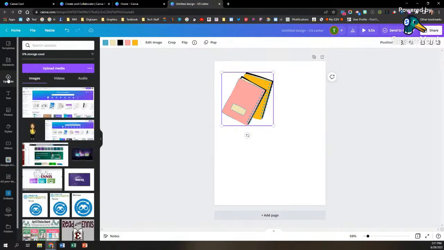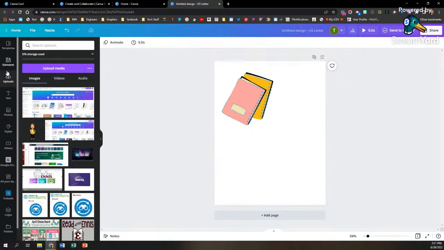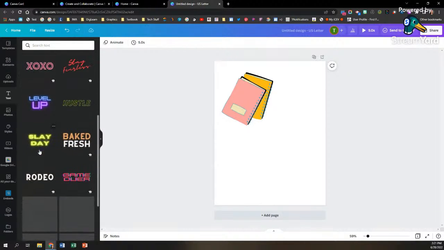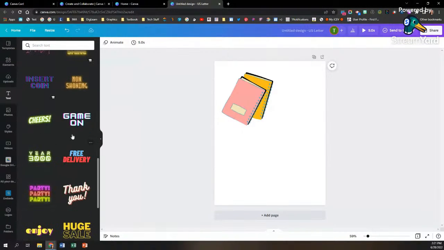You can upload your own pictures, videos, GIFs, audio files. So let's see. These are images. This is actually a picture I took of our BenQ board and added it there. And anything that you do not want on your page, all you have to do is make sure it's selected. And I'm going to click delete. Text, you can add text. You can add them just by clicking these buttons here, or you can scroll through to see what combination they have already picked out. Let's see. I love this one.